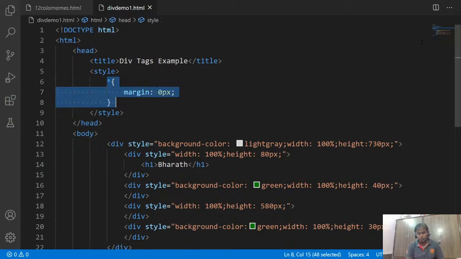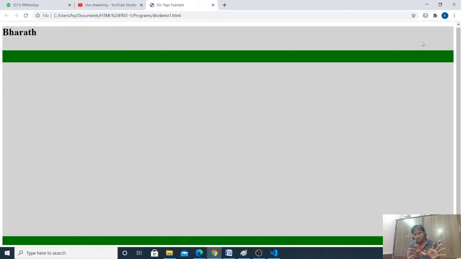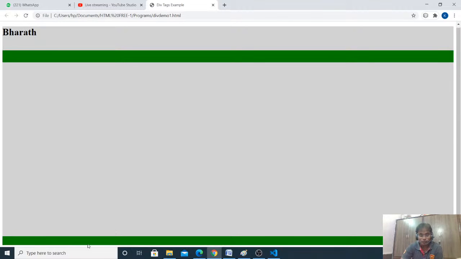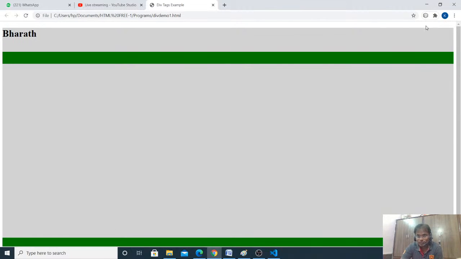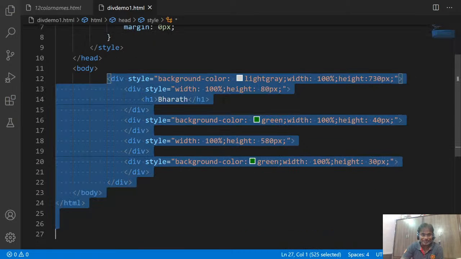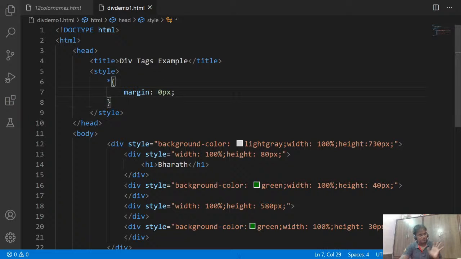After writing this code, please watch our web page. Have you found any extra spaces here? White space, and after that gray color, and after that green, again gray color, and at last for the footer green. And some extra spaces you might have seen. To remove those extra spaces, write this CSS property. What is the meaning of star? To every tag I am applying margin 0 pixels. That's it. We will discuss it in the coming sessions.